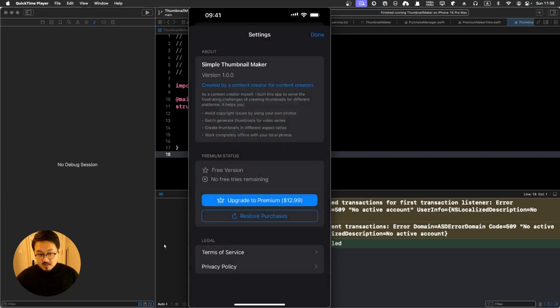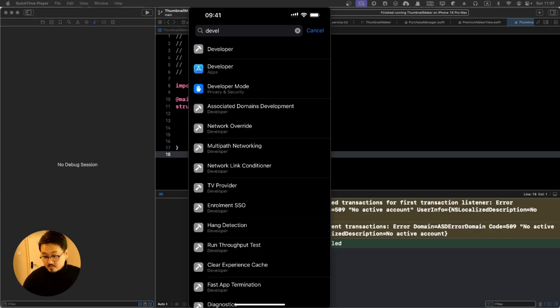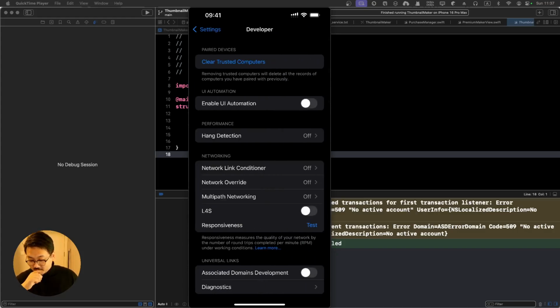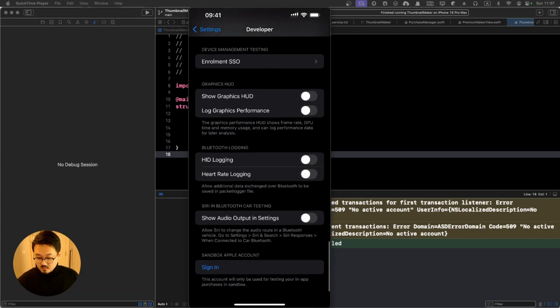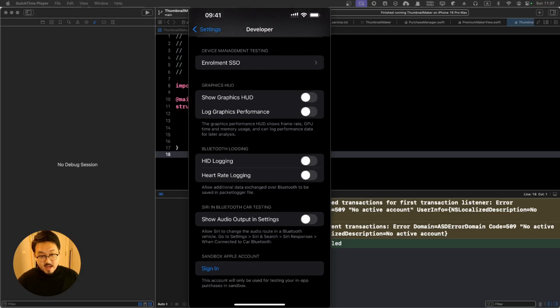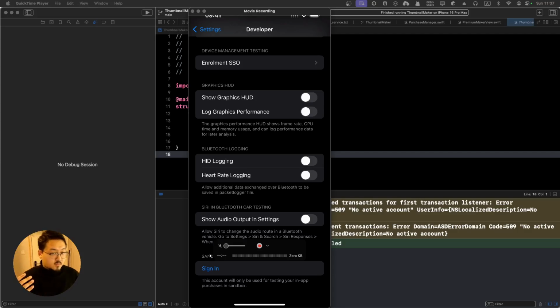And by the way, there is a section where you can actually input accounts in your developer settings. Let me show you, really simple. You go to your settings, search for developer, and scroll all the way down. You can see one thing here: Sandbox Apple accounts. Right now, I do not have any account signed in. That's the reason we get a pop-up window saying, hey, you need to enter some account.